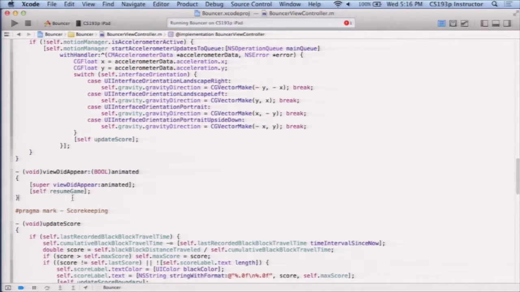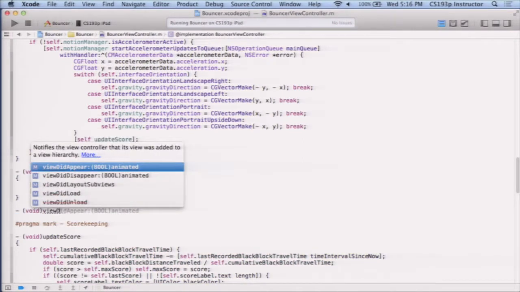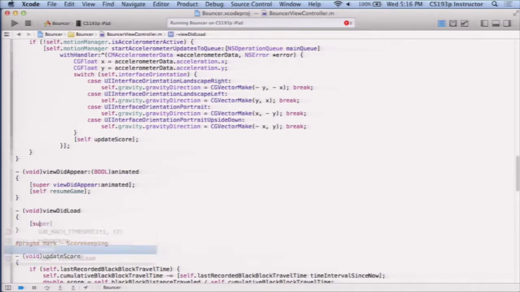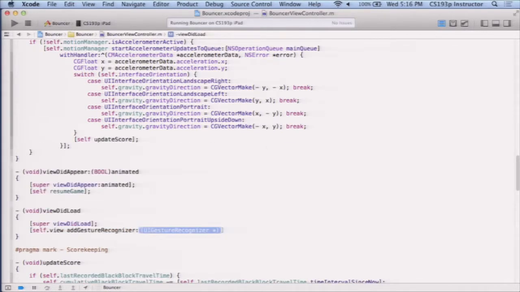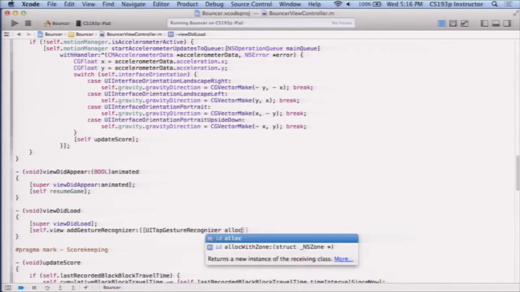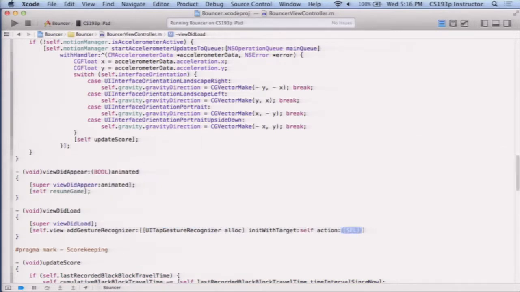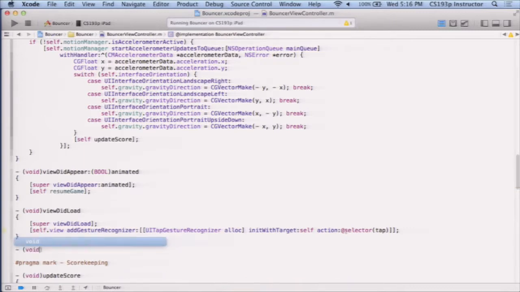So let's put a little tap gesture in that pauses the game and then continues the game. This now can be a resume. So I'm going to do a tap gesture, and I'm going to do it in viewDidLoad. Told you I wasn't going to do anything in the storyboard. So I'm just going to say self.view addGestureRecognizer, UITapGestureRecognizer alloc initWithTarget self, action is going to be tap. Okay, that's it. So now I've added this tap gesture.